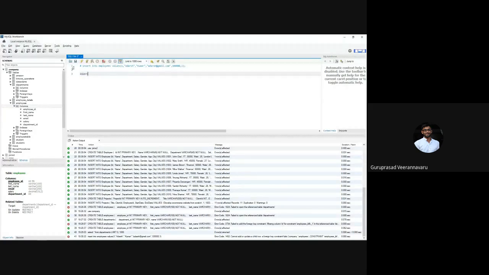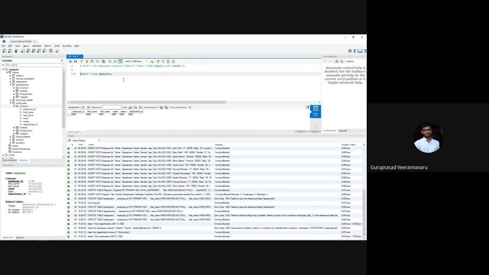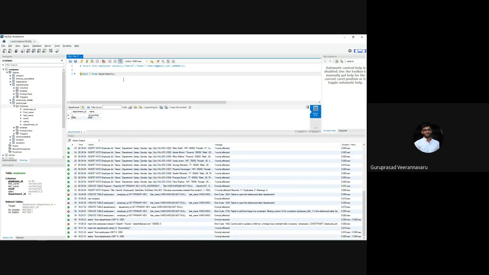So what we'll do, insert into departments values, ID 1 and the department name is accounting. Accounting department. Okay. So now I've inserted this. Now if I do a select star from, sorry, from departments, you should see the accounting department is there. Okay. So now I can add this thing.